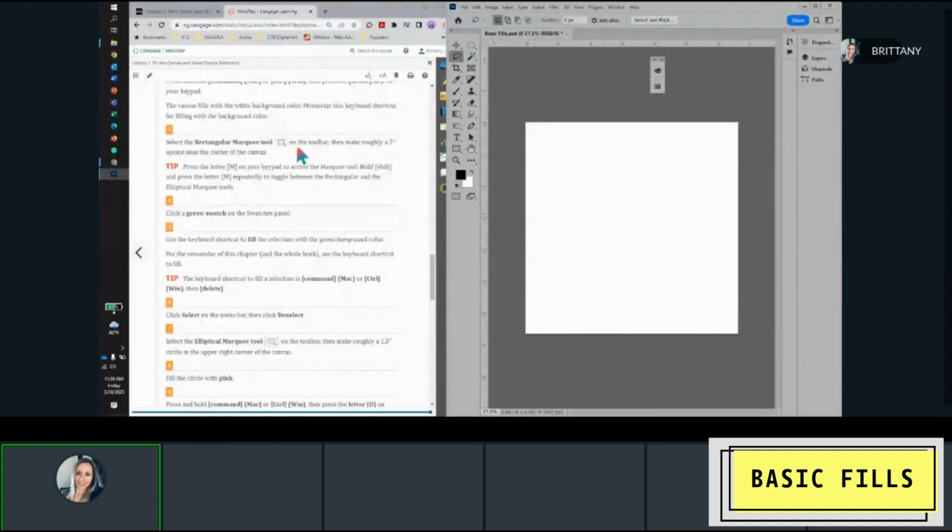Now select the Marquee tool and make a square that's roughly 2 inches near the center of the canvas. So up here, I'll select Marquee. And then I'm going to hold down my Shift key so that I can draw a square. Otherwise, you're going to get a rectangle. So as I pull and drag, I can see the little numbers to the right of my mouse. And I'm looking for around 2 inches, like that.